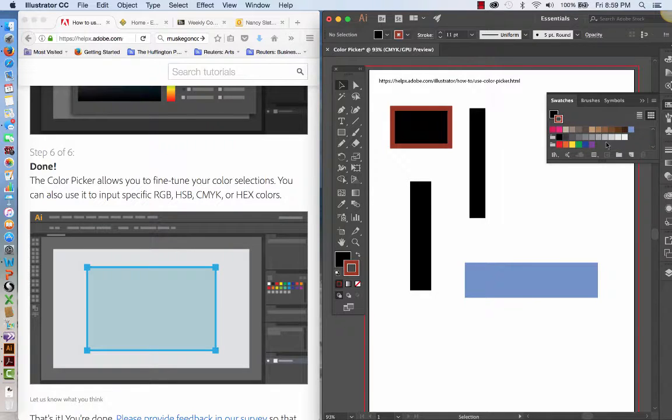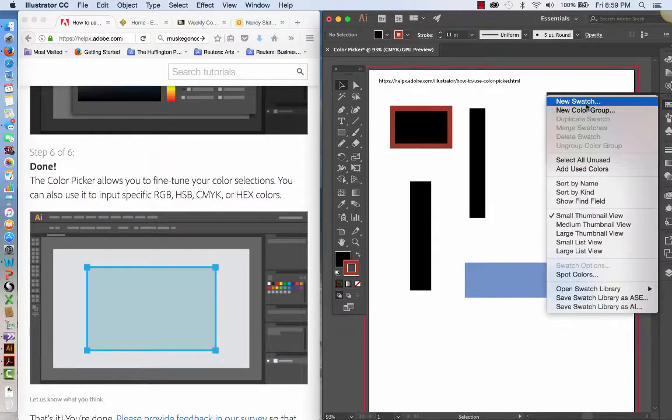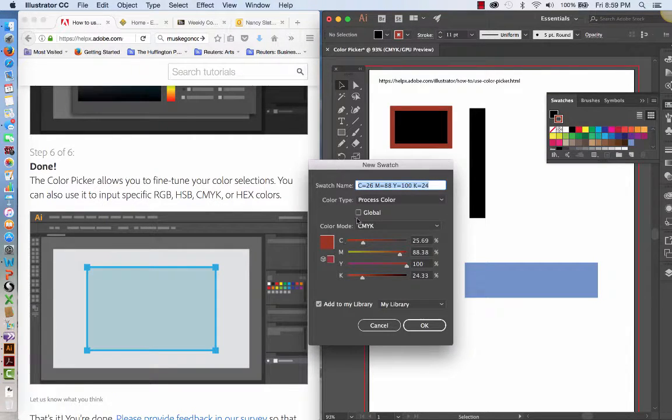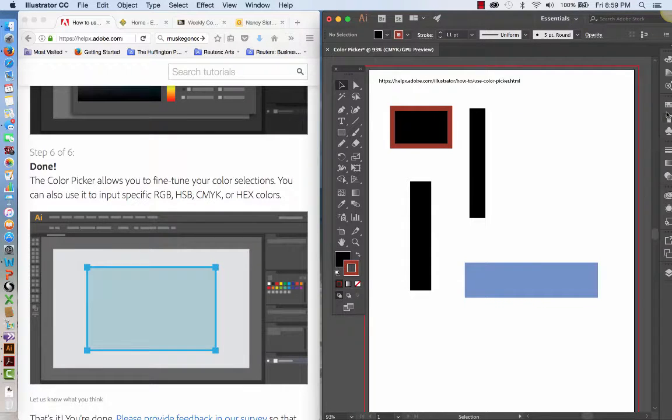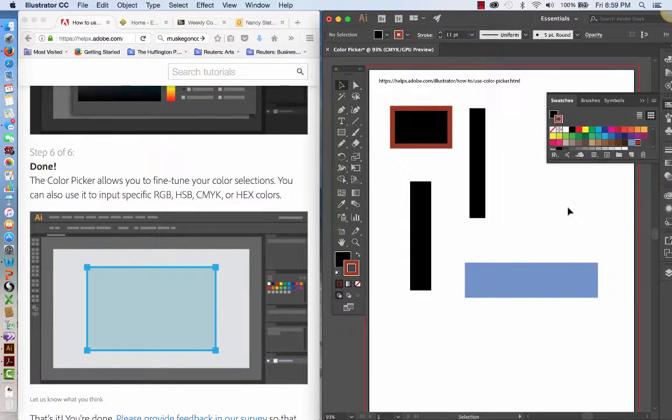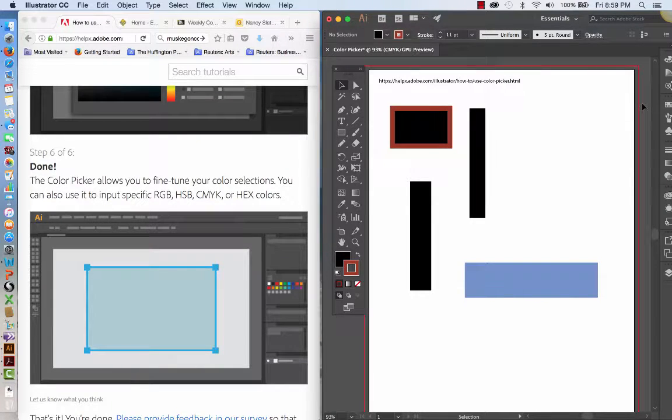And that did not add to the swatches, so we're going to go here and we're going to go new swatch. And there's the color, and we'll just leave the swatch name as the CMYK formula, and then we're going to click OK. It's added to our library, and you'll also see it here on our swatches panel. So we've done one fill and one stroke change, and we've added both of those colors to the swatches panel as well as to our library. And that's it for the color picker.